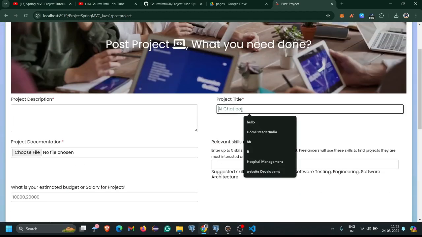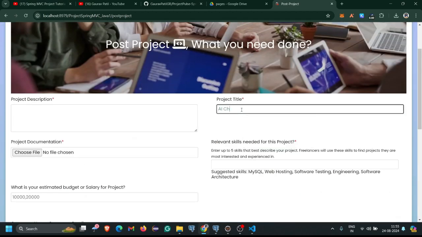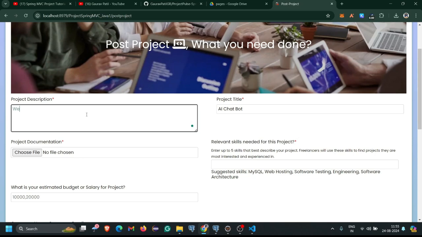So now I am writing the details here, that is AI chat bot. I'm writing the description: we need an AI chat bot that chats with the user whenever the website opens. Okay, this is the short description.